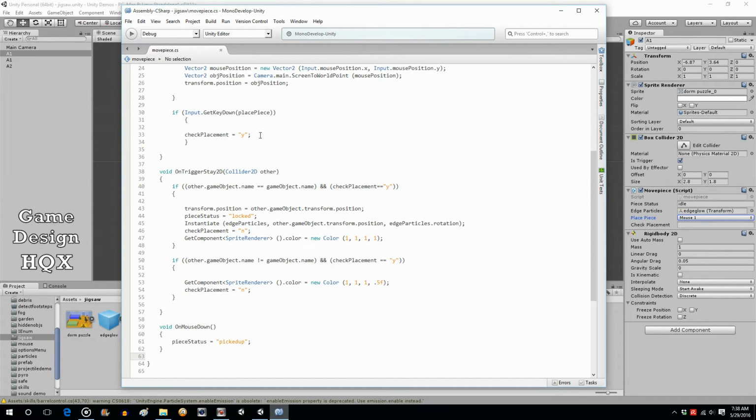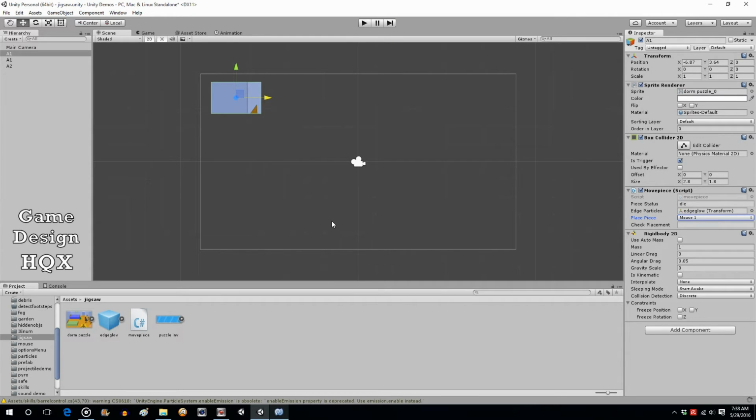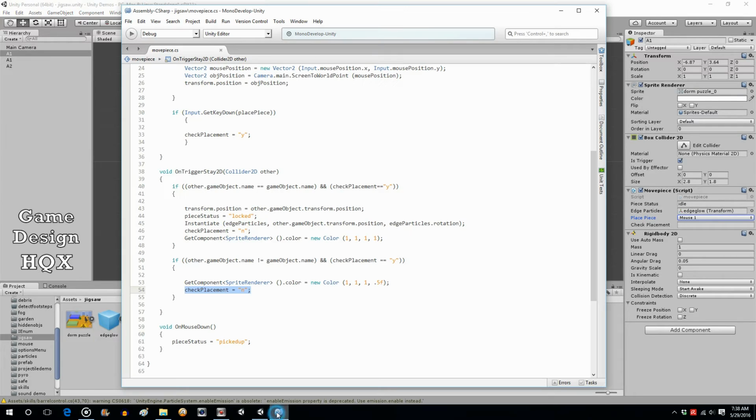Now there is, I don't want to call it a glitch, but when you click the mouse, it checks for placement. Placement only gets reset to no if you've clicked on another object. So if a trigger is not occurring, this does not get reset yet. In other words, I could click down here, and then when I move it up here, it will automatically fall into place because this variable has not been reset.